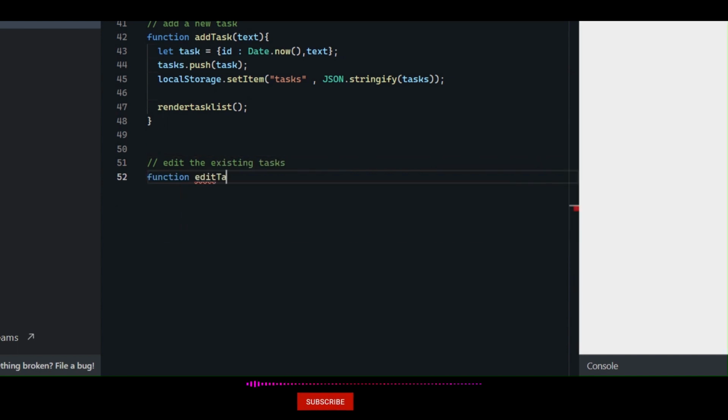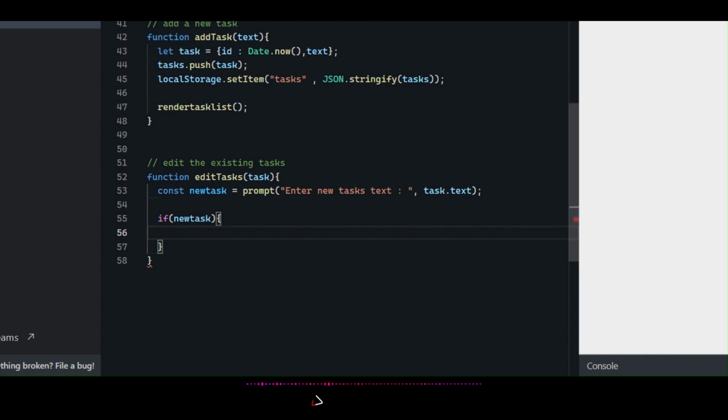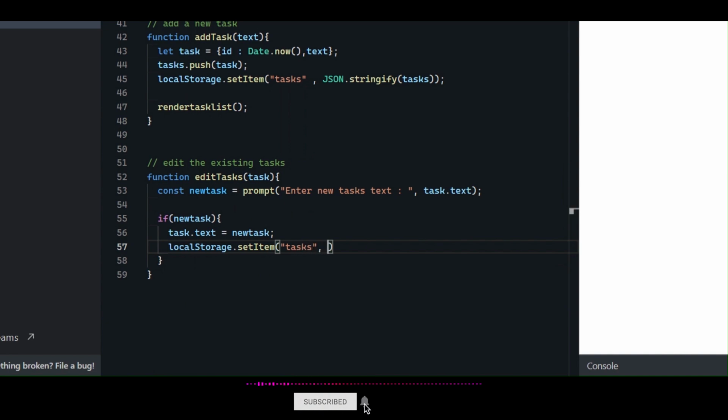Create the editTask function to edit an existing task. It takes a task object as a parameter. A prompt dialog is displayed, allowing the user to enter a new task text. If a new text is provided and not cancelled, it updates the task object's text property. The updated tasks array is stored in local storage, and the task list is re-rendered on the page using the renderTaskList function.